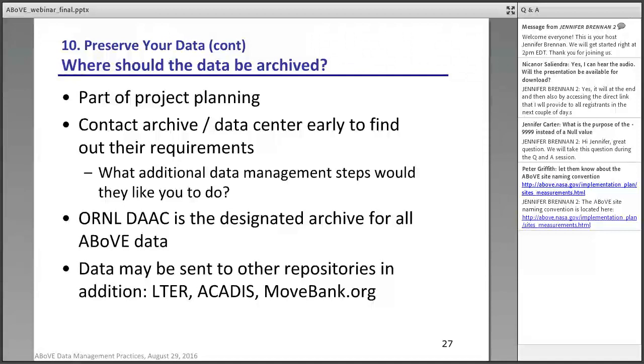Now, for ABoVE specifically, ORNL DAC is designated as the archive for all the ABoVE data. But data that comes out of ABoVE might also be sent to other repositories in addition, like LTER, ACADIS, or movebank.org. And each different archive might have different types of requirements. This is something that you should just be aware of as an investigator looking to archive your data long term.